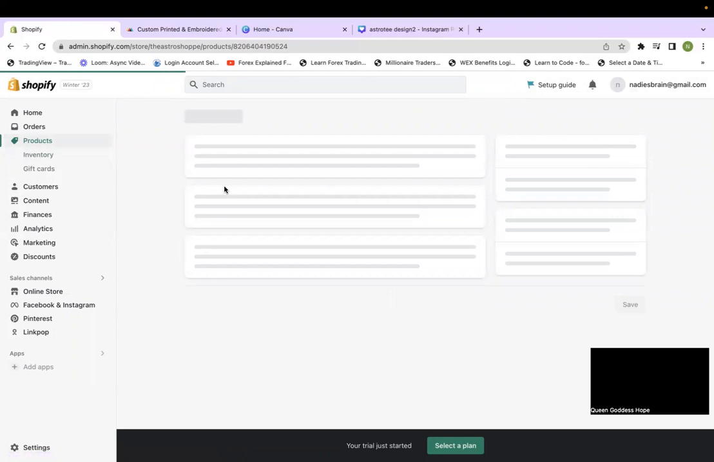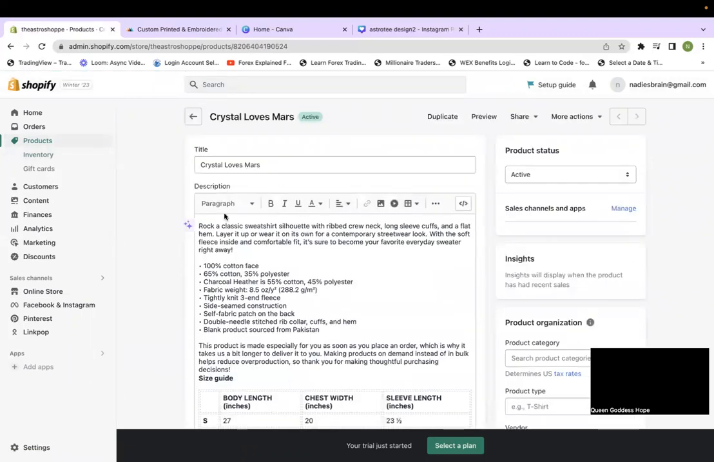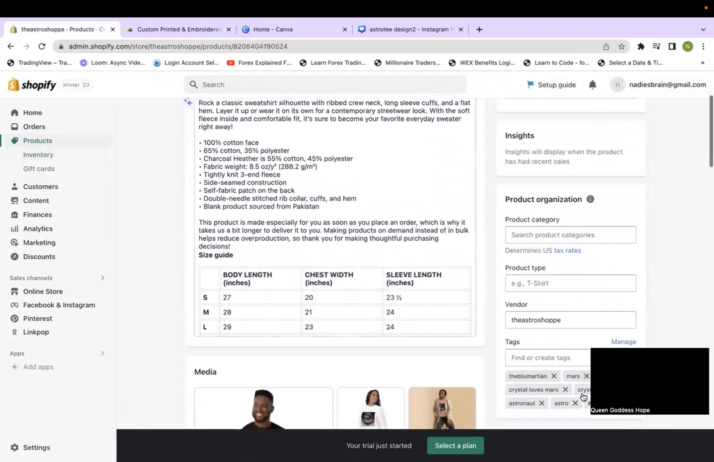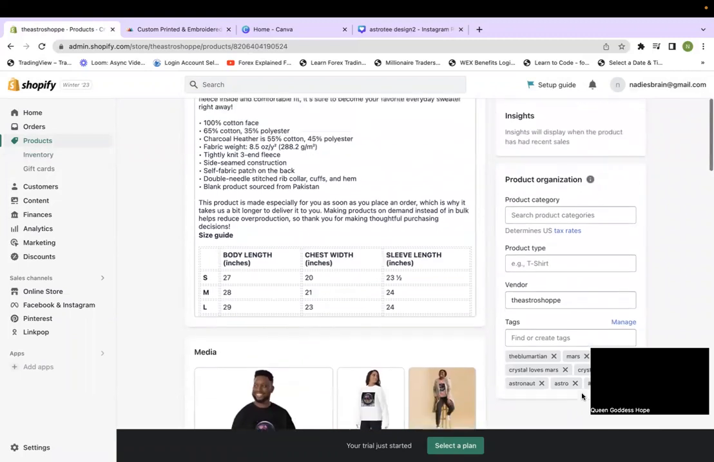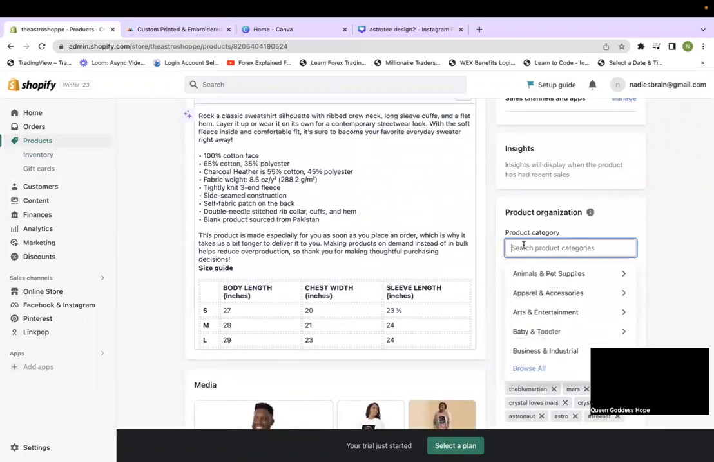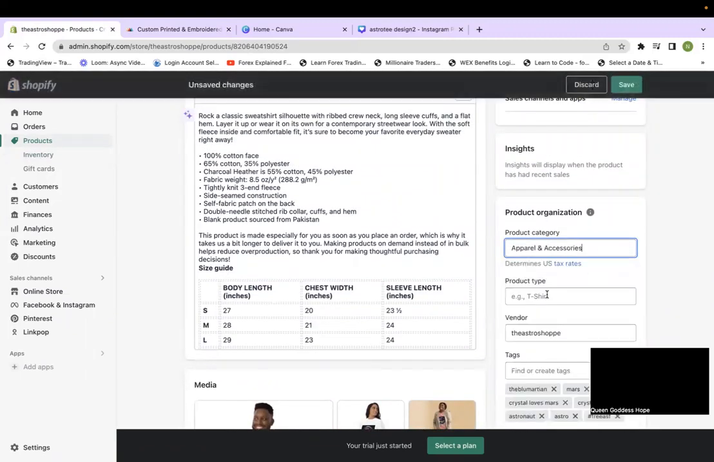So now I'm going to click on the product. And as you can see, it has all of the details that we had just submitted there. And what I like to typically do is to go on here and add the product category. So this is apparel and accessories. So you can do t-shirt. If you're calling your t-shirt something different, call it that. So this is just going to be a crew neck.